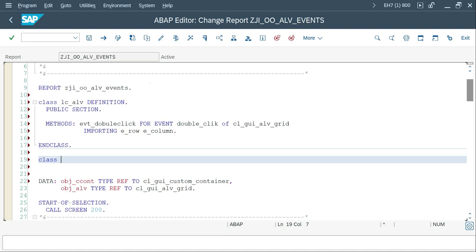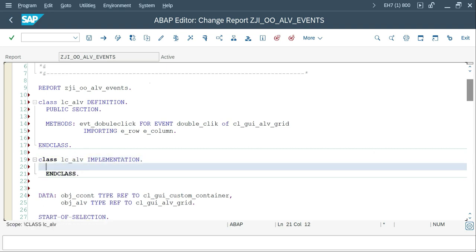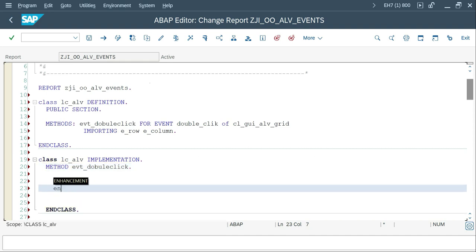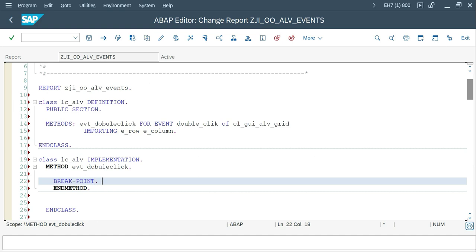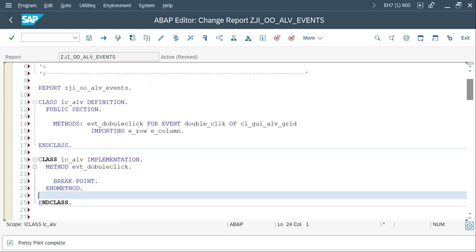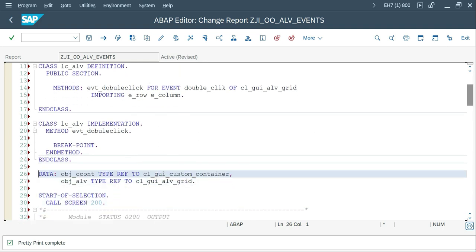Now the second step, I need to implement it. So ALV implementation in class, method name is events double click in method. So as I mentioned, I'm not going to write any functionality over here. It's very simple, depends on your need, you can write whatever you want. Okay, so two steps are done.